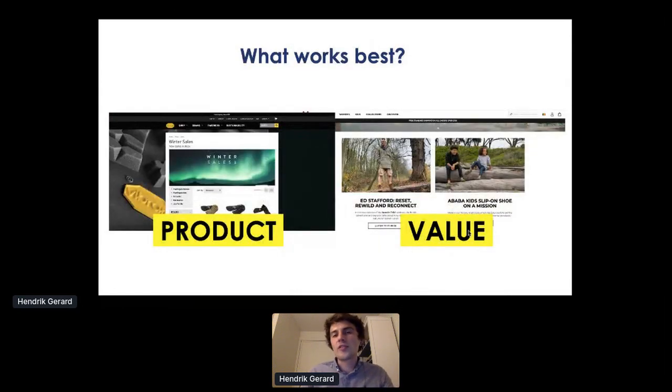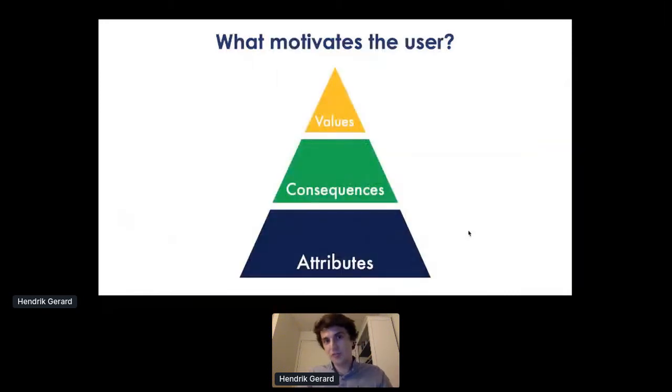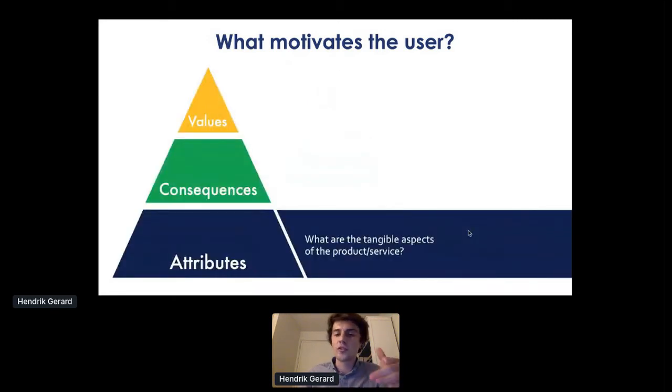So both of them exist, but what works best? To answer that question, we have to look at what motivates the user. And I created a simple triangle, like the triangle of Maslow. And at the bottom, you can see the attributes, and those are the things you can feel and hear about the product.